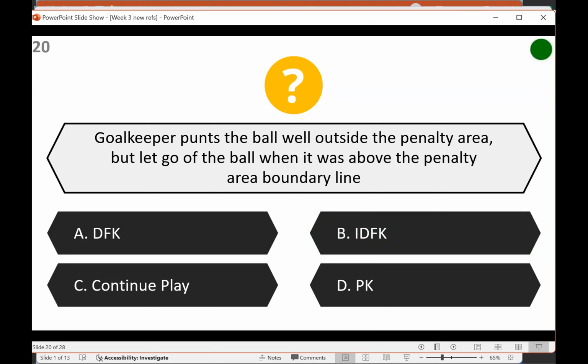Let's see. Yep. So here's another tricky one. The goalkeeper punts the ball well outside the penalty area, but they let go of the ball when the ball was above the penalty area line. What this looks like is it's in their hands, they let go of the ball while it's floating across the penalty area line, but then where they kick it is a full yard or 2 in front of the line. A is direct, B indirect, C continue play.